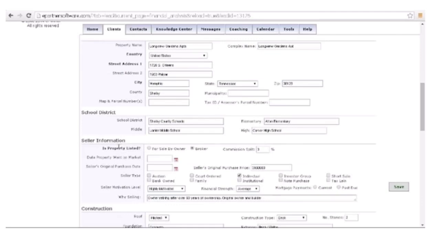Here, seller information. You can put information about the seller. For example, is this property listed for sale by the owner? Is it a broker? You can even put down what the commission split is. You can put down the date the property went on the market. You can put down the seller's original purchase date. You can put down the seller's original purchase price. Looks like he paid $3.96 million.